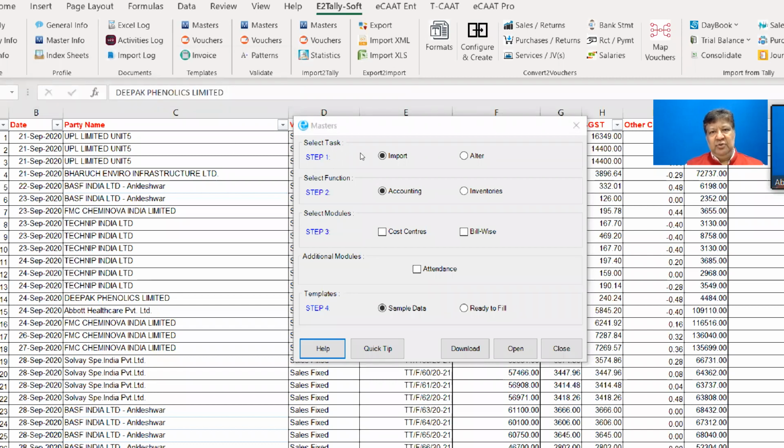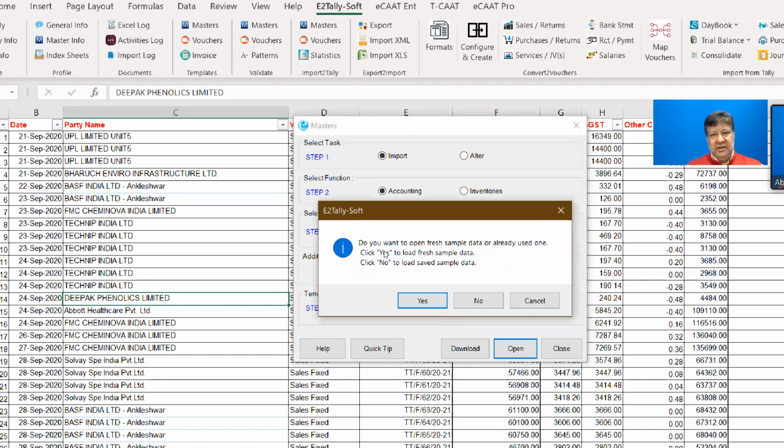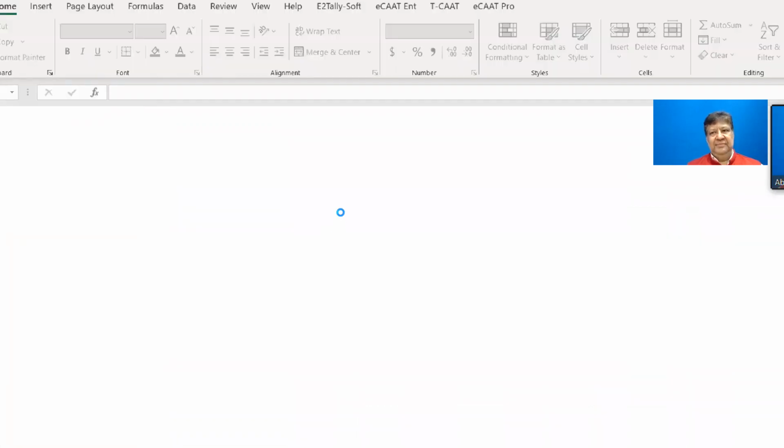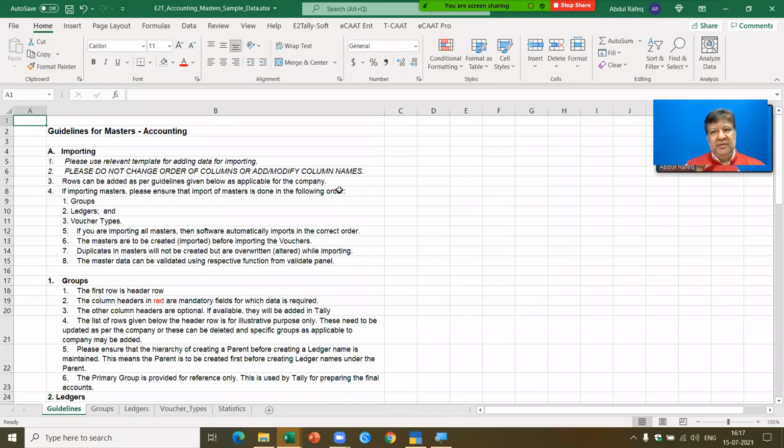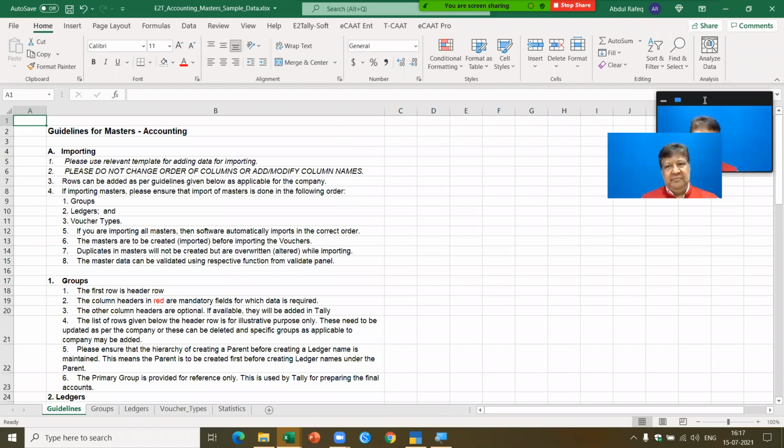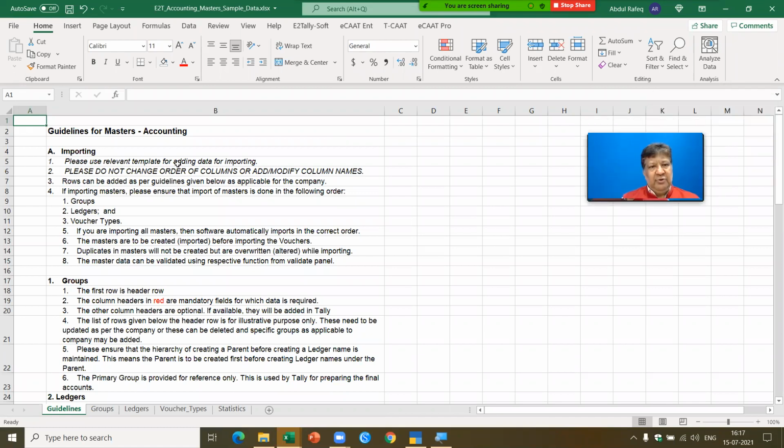Now, if you see here in the masters, you can import or you can alter the masters. You got accounting and inventory. If I click the accounting module, I said you got two ways: sample data and ready to fill. Okay, when I say sample data, now if I open this gives me a message. Do you want to open the fresh sample data or do you use one? I want to open a fresh sample data. Now here, let me minimize this. Okay, now if you see here, in this case, what I have is the guidelines on how to use this.